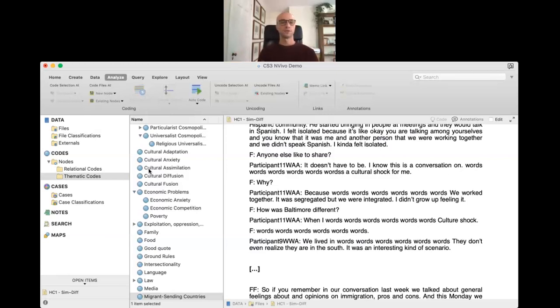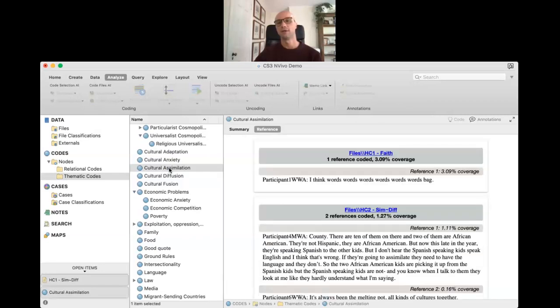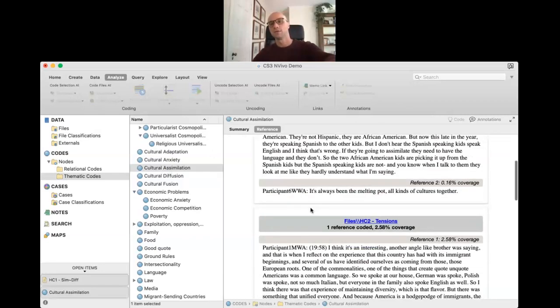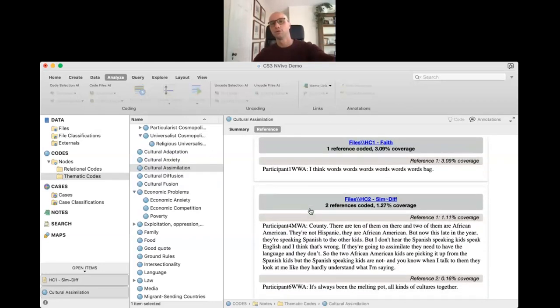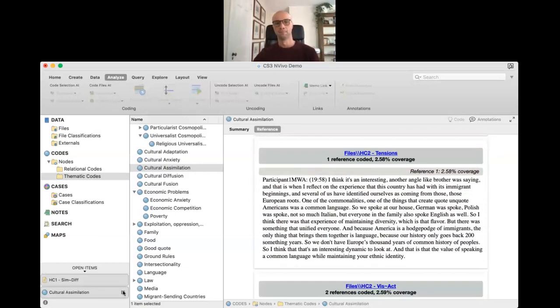After I coded all the materials, I want to see everything that was coded under, let's say here, cultural assimilation. I just double click, and NVivo will show me everything in the different files that was coded under cultural assimilation. So that's one way.